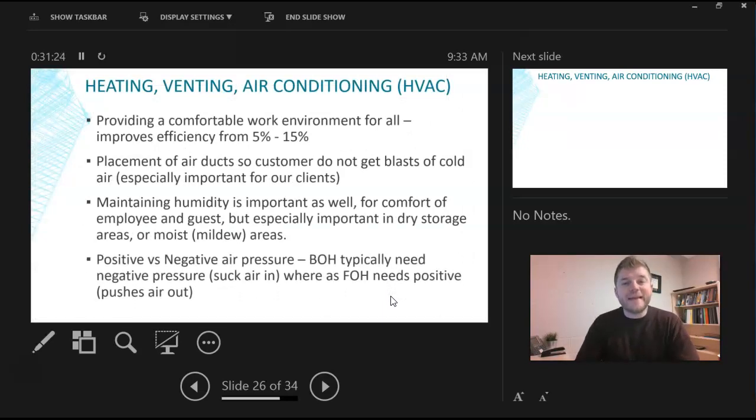Next thing we talk about is heating, venting, and air conditioning. So HVAC, as they call it. So HVAC is about providing a comfortable work environment and a safe work environment with proper filtration. It improves efficiency anywhere from 5 to 15% because when people are too hot or too cold, they don't work well. Placement of air ducts. So this is especially important.